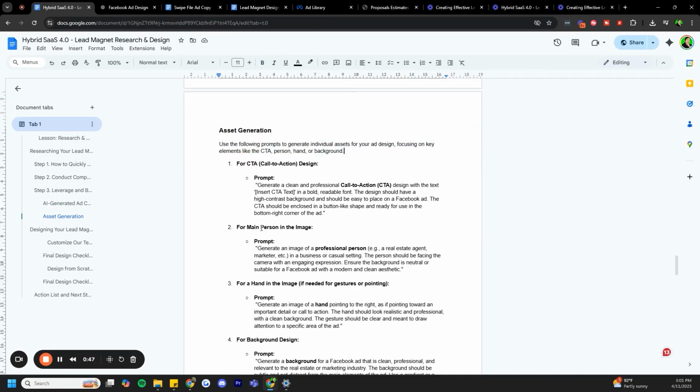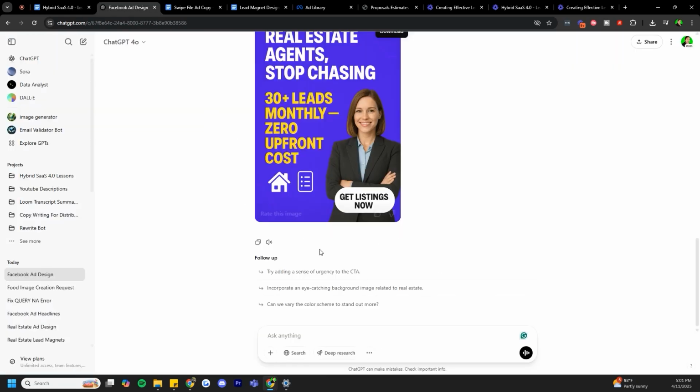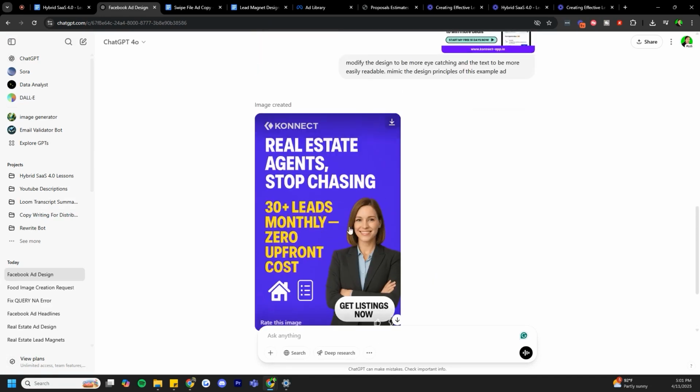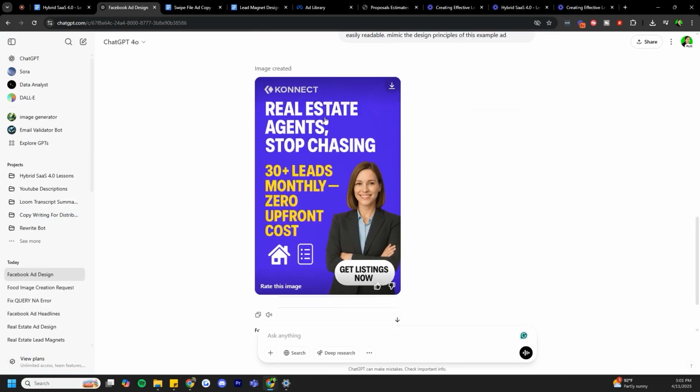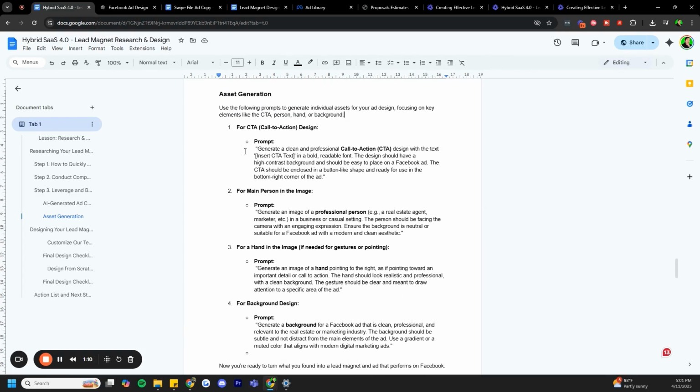And so then the goal of this section is to create graphic design assets for you to use to make your lead magnet. So if you look at this, for example, what are the elements in here? We have the text, we have the call to action button, we have the person, we have the icons, and we have the background, right? And so then these prompts will help you generate each part of that design, all the essential items you need.